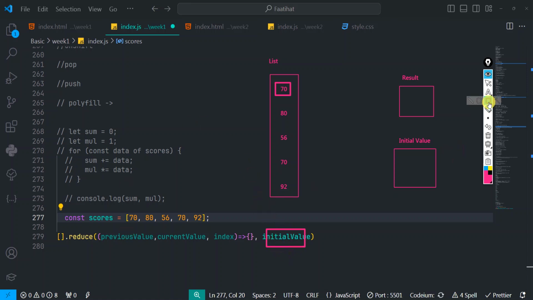So the first time it starts with your list, the current value is going to be 70. What is our previous value? We don't have it, because this is our starting point. Since we don't have any value yet, it's going to pick the initial value as the previous value.